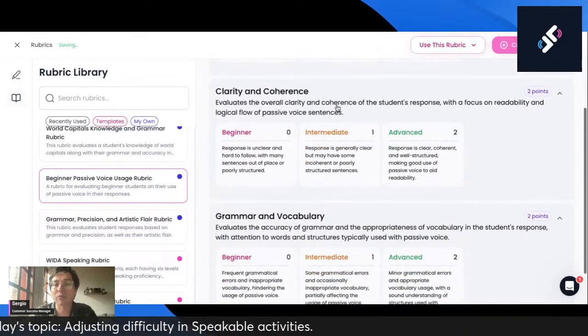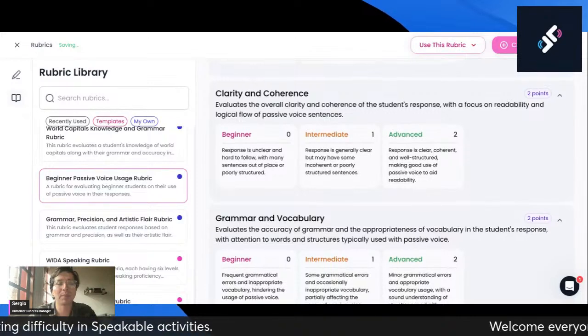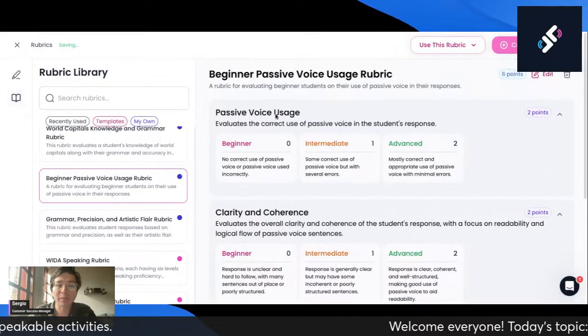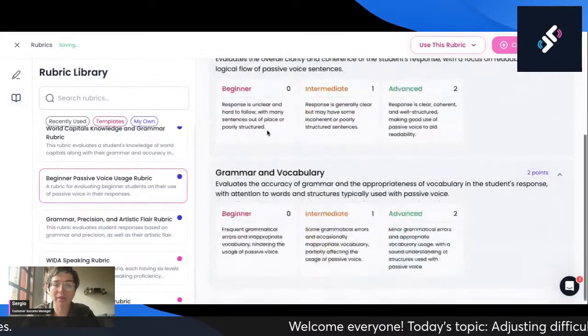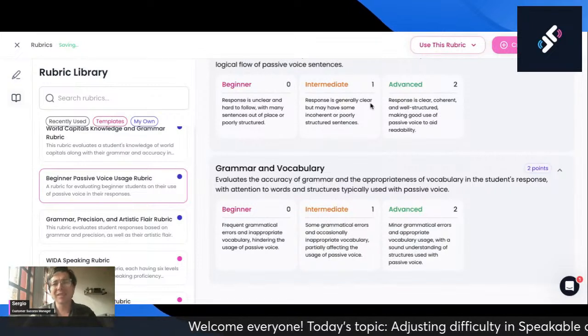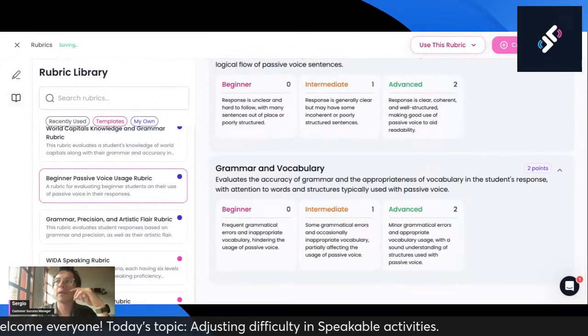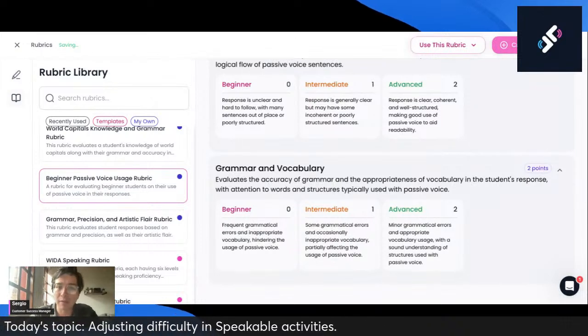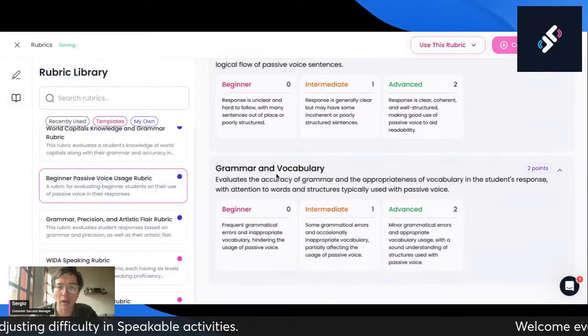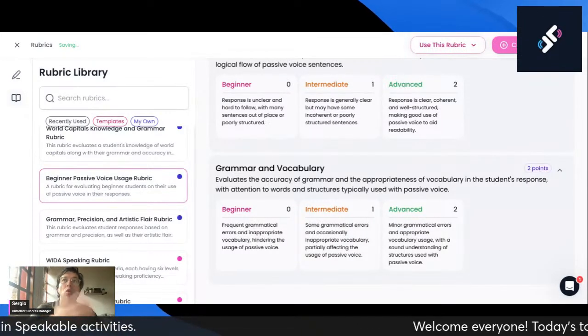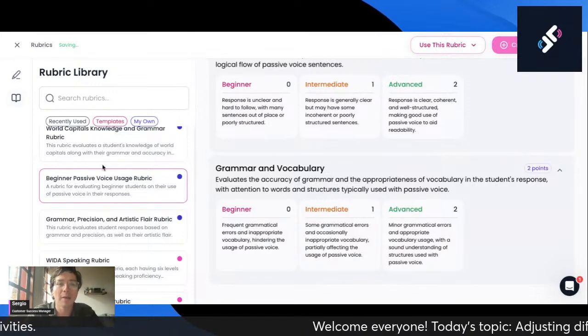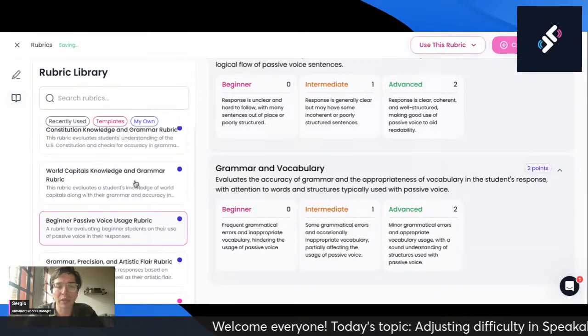So I wanted to create a rubric that specifically targets this. So it evaluates passive voice usage, clarity and coherence, and grammar and vocabulary. This is not just about tweaking difficulty, but zooming in on something specific that you want your students to do, or if you want to focus on something specific. You can create rubrics for everything.